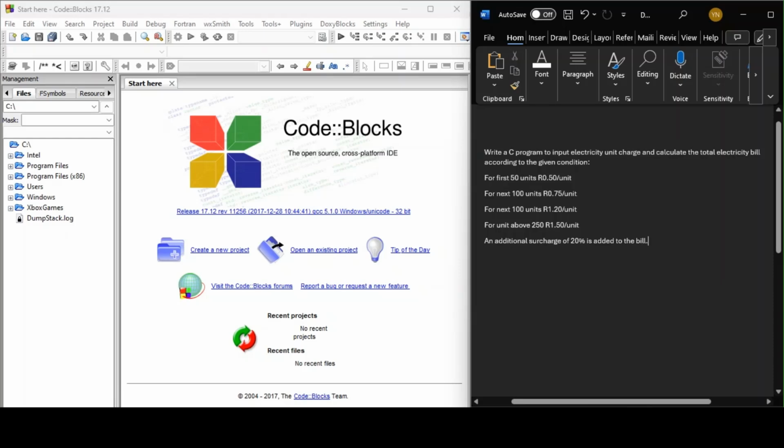The first condition says, for the first 50 units, each unit is 0.50. For the next 100 units after the 50 units, each unit is 0.75. And for the next 100 units after 150 units, which is this 50 units and this 100 units, meaning if you have 250 units at this step, that last 100 units will be charged at 1 rand 20 per unit. And for units above 250, you will be charged 1.50 per unit. So let us get started.